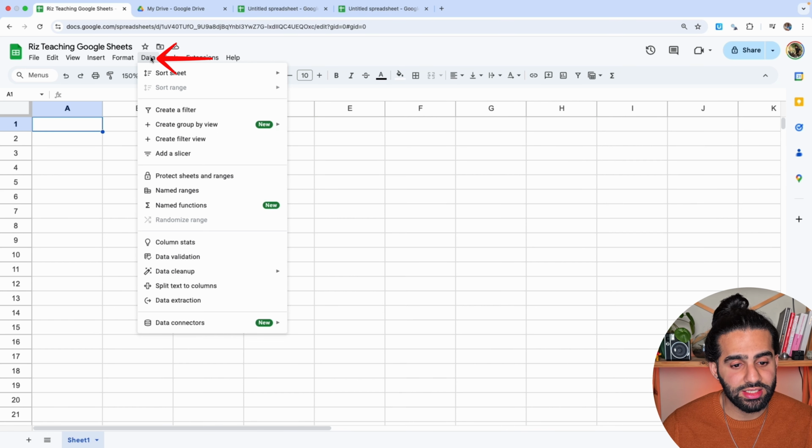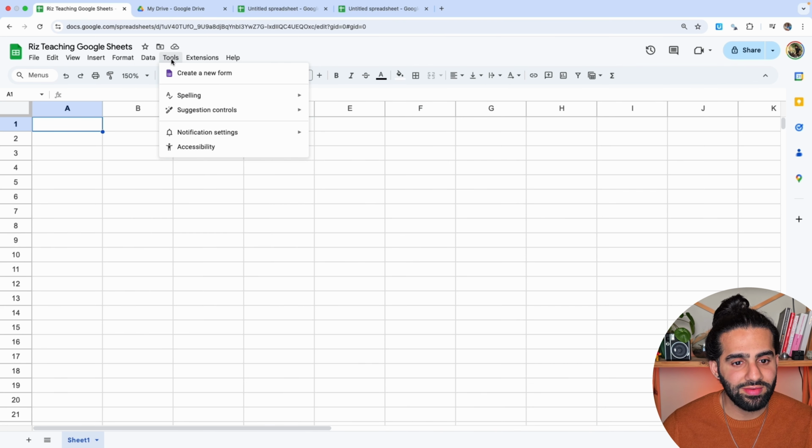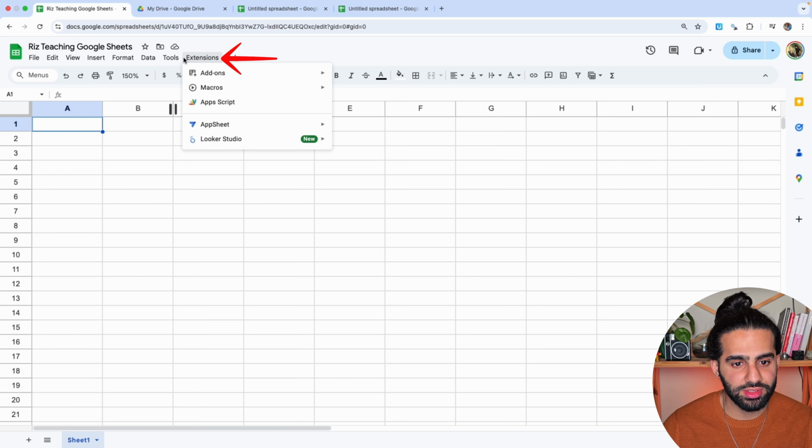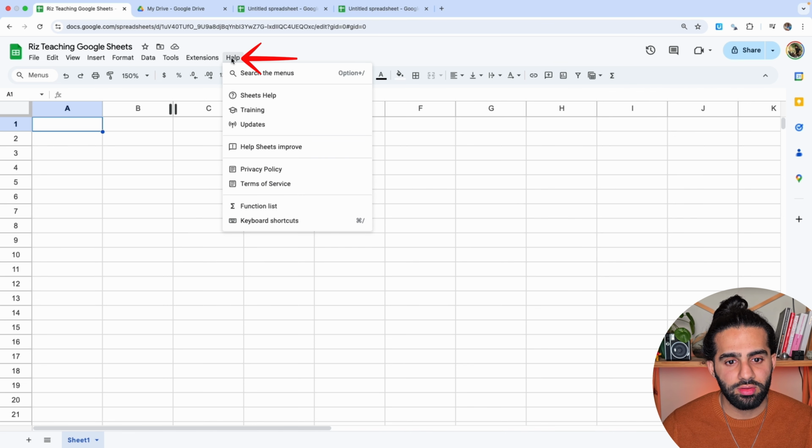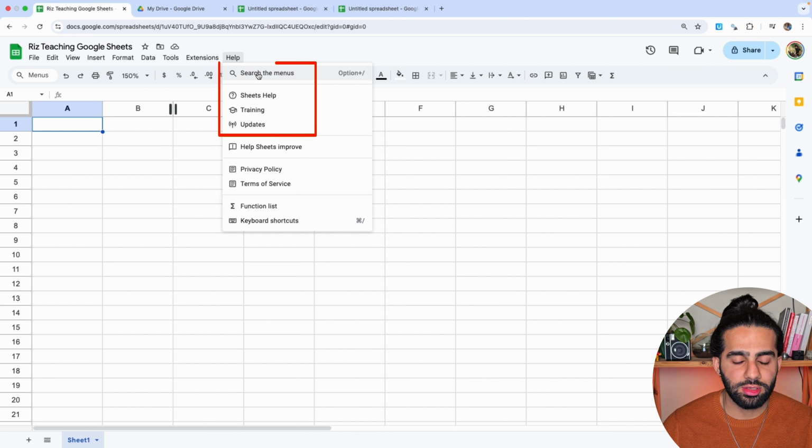Then we have data. Again, this is where majority of the manipulation of the data is done, through which we can draw some meaningful insights by doing some analysis. We will explore this in the third video, which is the advanced version of using Google Sheets. Then we have tools. We will not get into this at all. This is very rarely used. We may discuss this as a bonus in the third video. Extensions, again, a very advanced tool. We are not looking to explore this in this or the next of the videos. And then help section. Very helpful, can help you with searching through the menus, some basic help of Google Sheets, some trainings, and things like that.